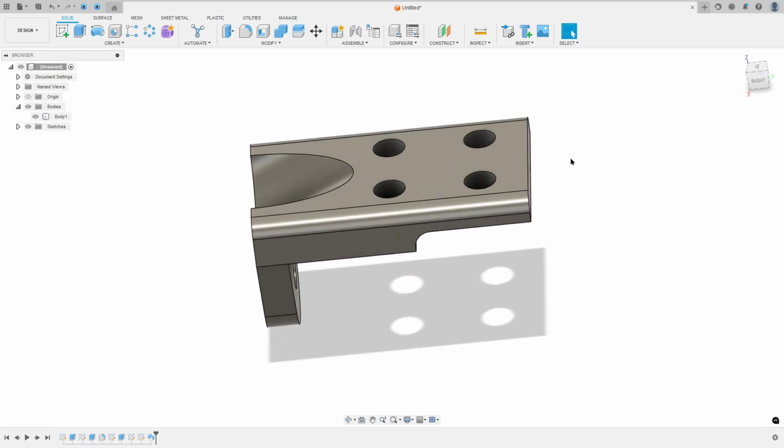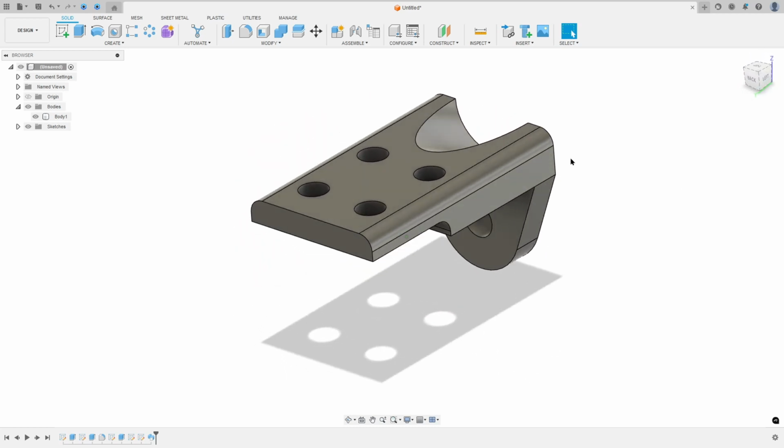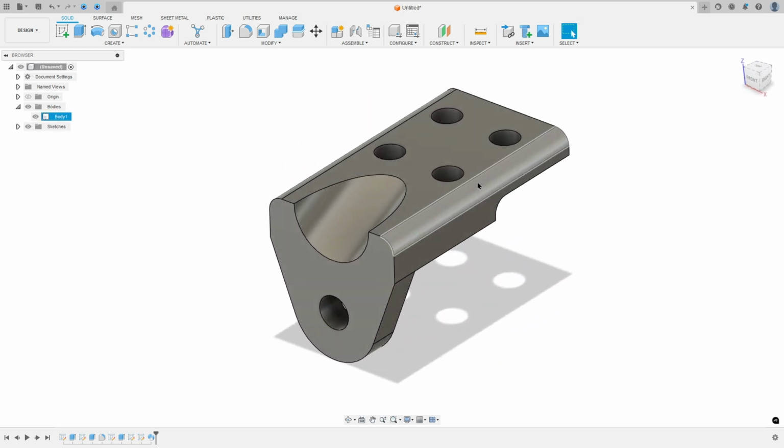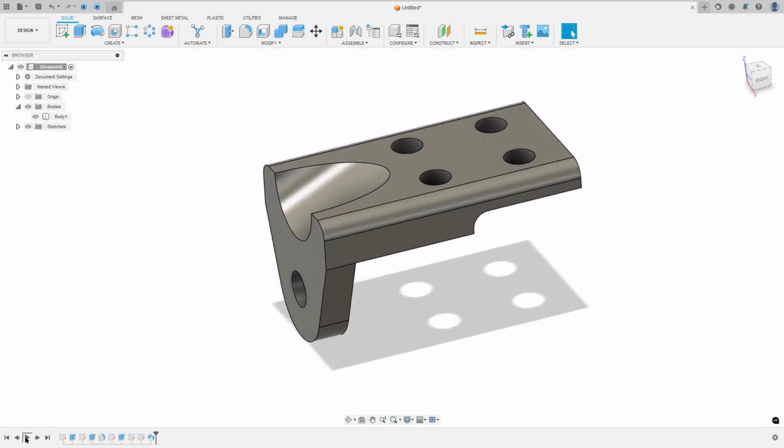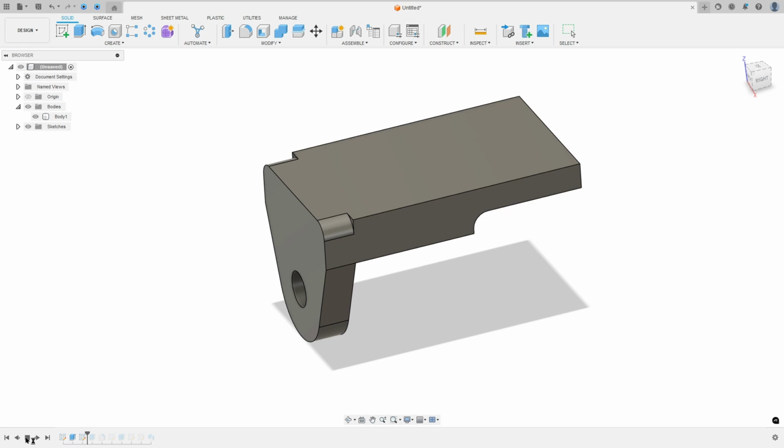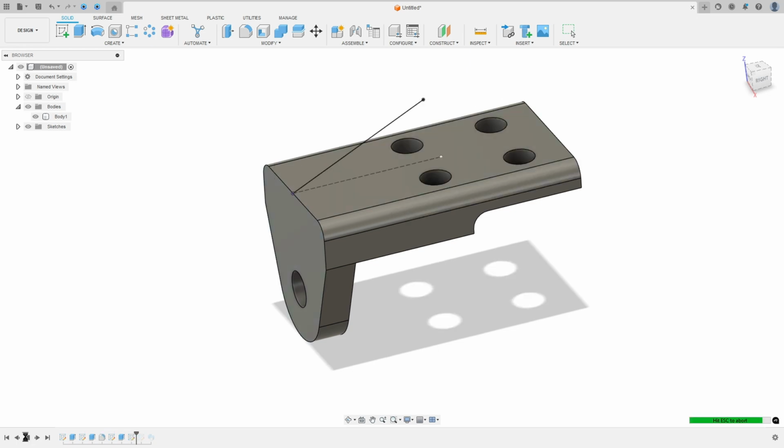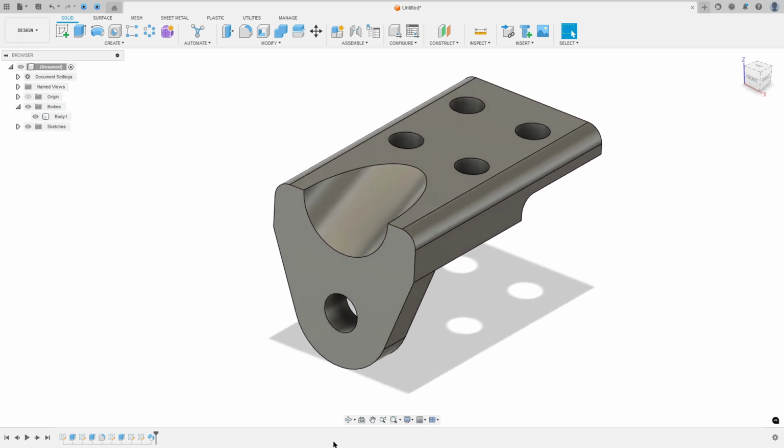Let's make one more tutorial in Autodesk Fusion. In this video, you'll learn how to create a sketch, and use extrude, fillet, and sweep features. So open your Fusion and let's go.